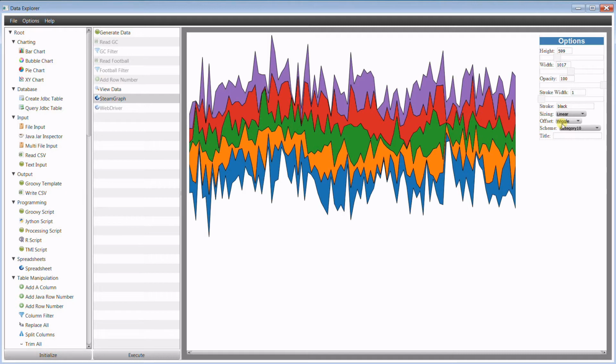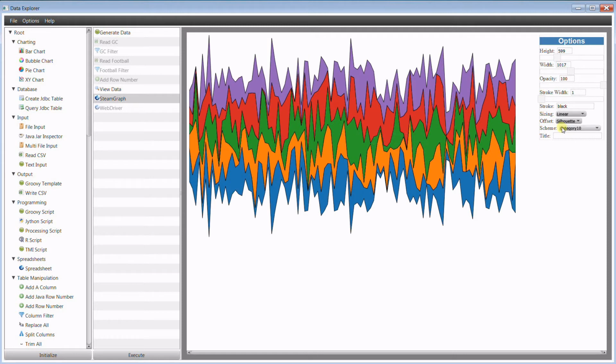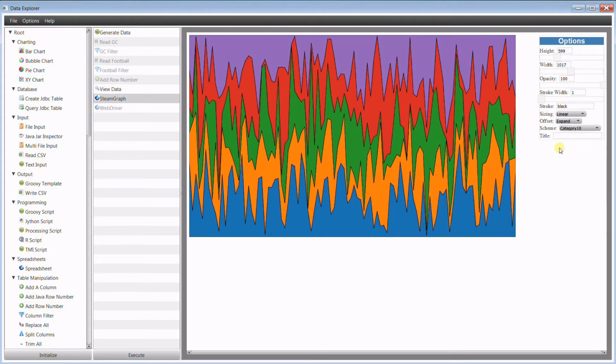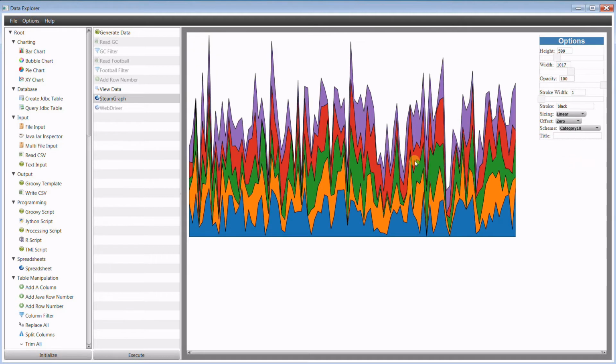Okay, so next is the offset. So this changes the way the data is also laid out. So this is the default wiggle view, and change over to silhouette. We can change to expand, which is going to use the entire space of the SVG. And then last but not least, we have a zero base that's almost like an area chart.